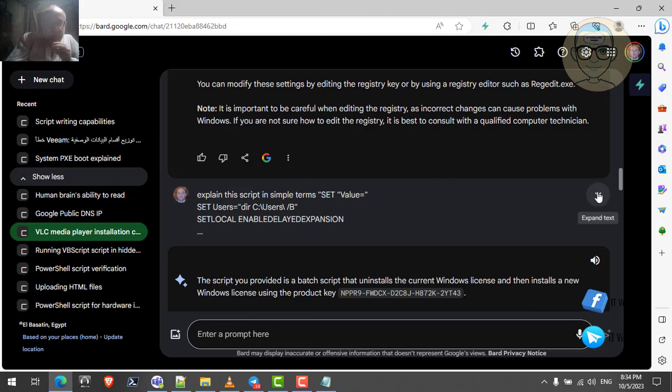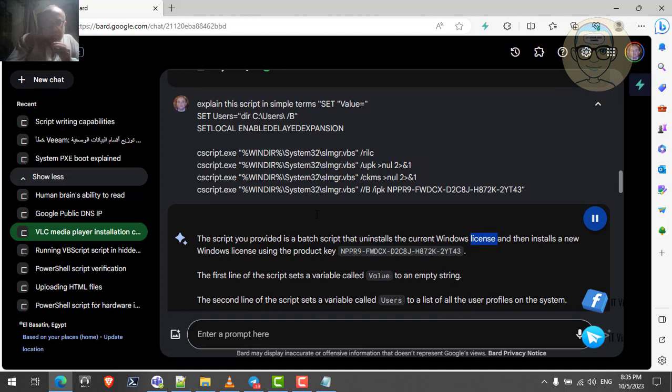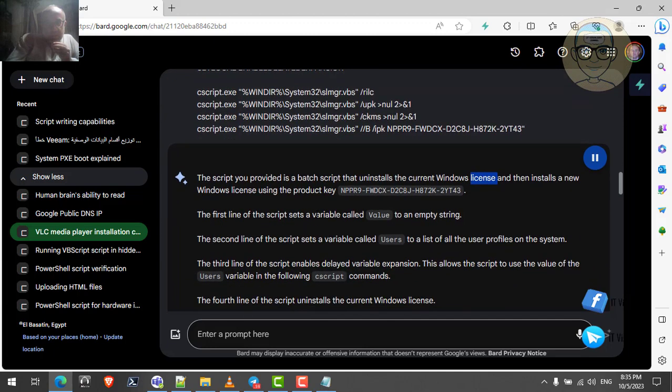So here I am asking him to explain this script. So here he will tell us what this script is exactly. Let's see what it means. The script you provided is a batch script that uninstalls the current Windows license and then installs a new Windows license using the product key NPPR9FWD-CXD2CH872K2YT43. The first line of the script sets a variable called value to an empty string. The second line sets a variable called users to a list of all the user profiles on the system. The third line enables delayed variable expansion. This allows the script to use the value of the users variable in the following commands.